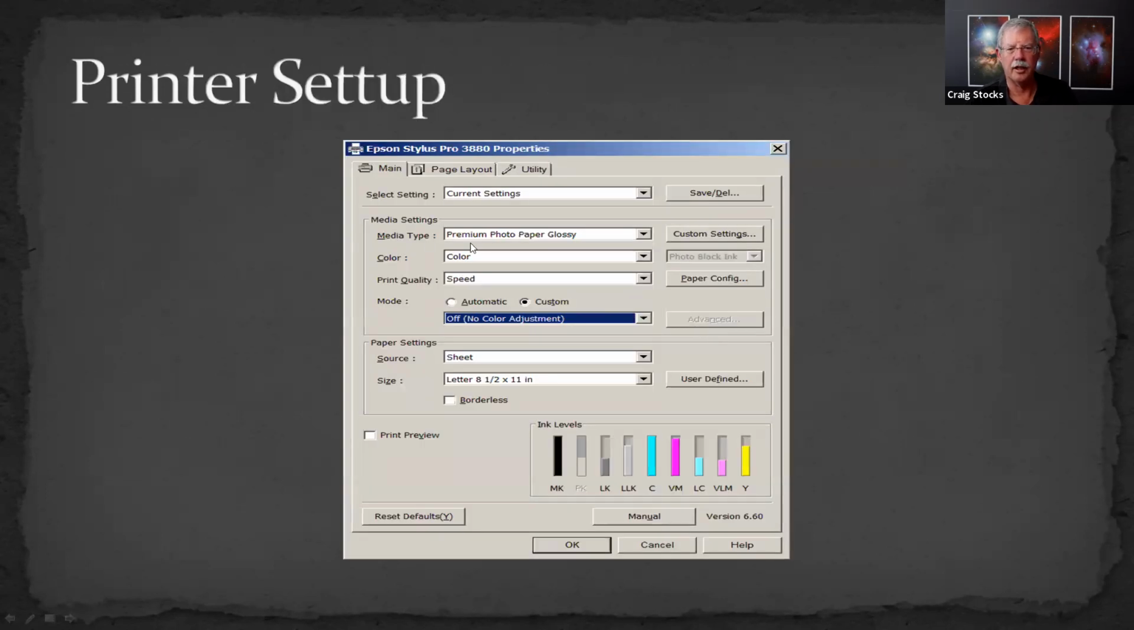And what that looks like, the printer setup. This is the printer setup window for, I think, an Epson 3880. If you want Photoshop to manage the color, then in Epson printers, what you do is you select custom as the mode, and then you select off, no color adjustment. So that turns off color management in the printer driver.